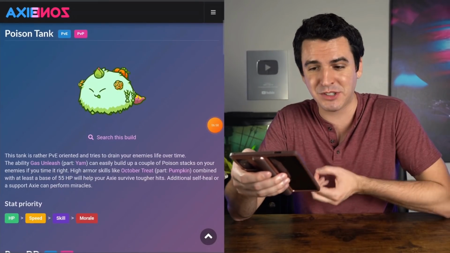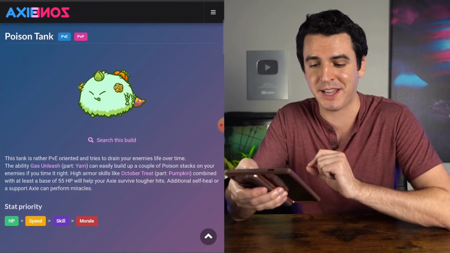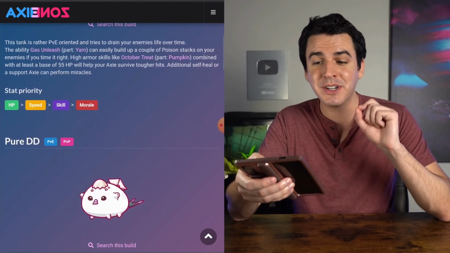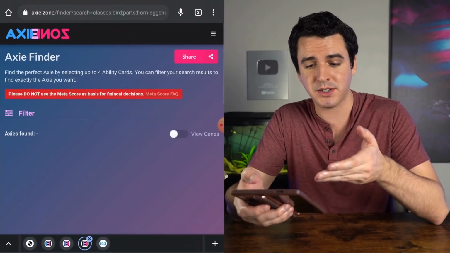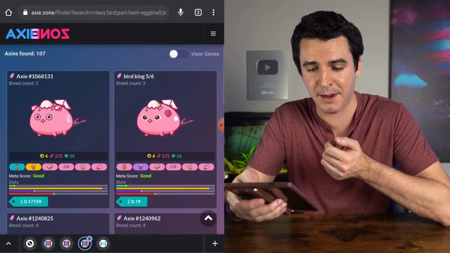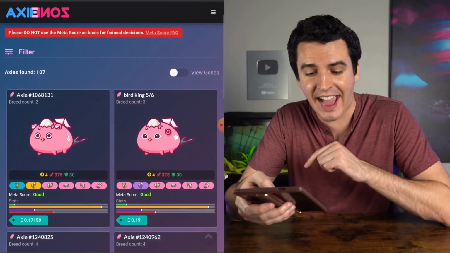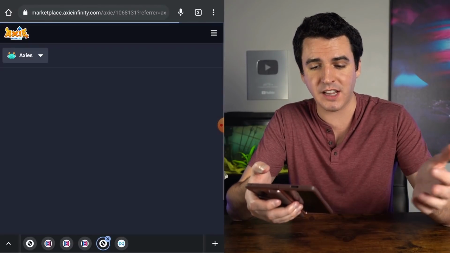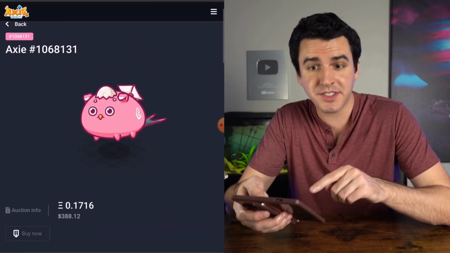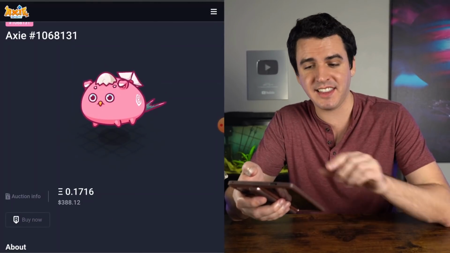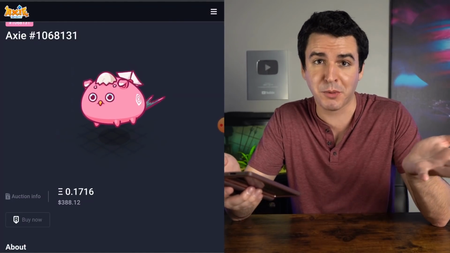But what I like using this tool for is to see some of the most popular builds for player versus player. And this is really cool because you can see exactly what the most popular builds are, but then if you click search build here, so this is a pure DD Axie bird, which is really strong in the meta right here, it will actually show you all of the Axies that are for sale right now. And if you click the Axie, it will bring it up in the Axie Infinity marketplace. So you can see that the cheapest Axie that's this popular build costs 1.716 Ethereum, which is almost $400.